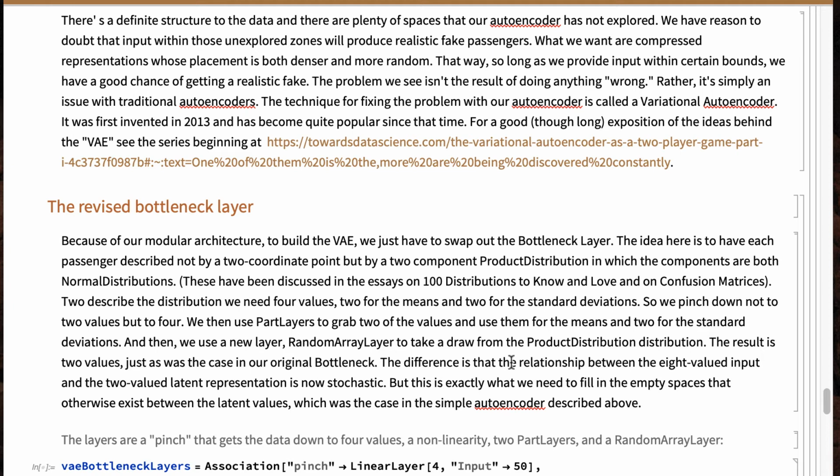And then we need a new layer, one we haven't seen before. It's called a random array layer, and what it's going to do is take a draw from the product distribution. The result is 2 values. We have 2 distributions in our product distribution. So when you say random variate of a product distribution with 2 distributions, you get 2 numbers, just like we did in our original bottleneck. The difference, though, is that now the relationship between the 8-valued input and the 2-valued latent representation is stochastic.